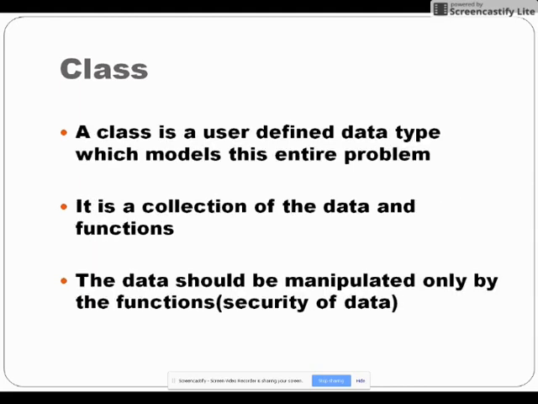So a class is a user-defined data type which models this entire problem of accepting and displaying the data of a student. It is a collection of the data, that is the name, roll number, address, and so on, and functions which will be used to accept and display data, basically manipulating the data. This data should be manipulated only by the functions in a class.